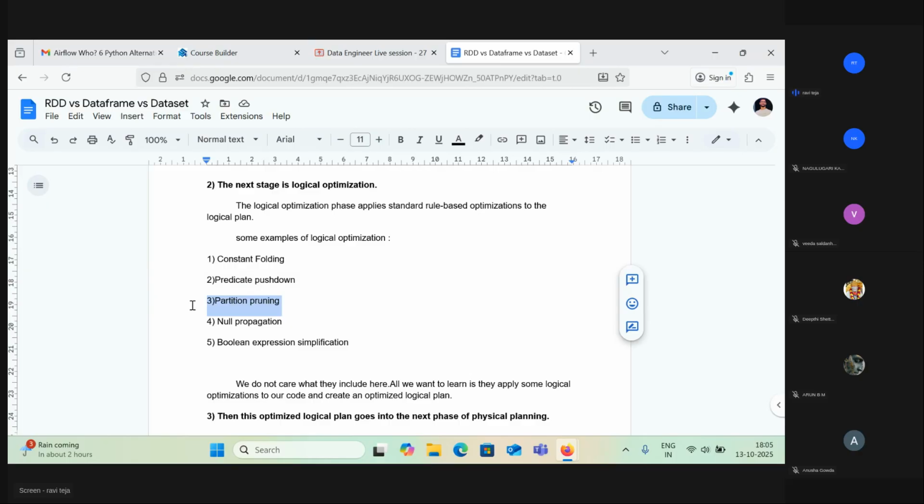Okay, however badly you write the code, the user can still write bad code, and it cannot apply optimizations on top of that. Okay, it still happens. There is a starting point for everything, right? So there will be a start point. Yes, it can still happen, but for almost 90% of cases it will try to optimize your query. Okay, logical optimization.